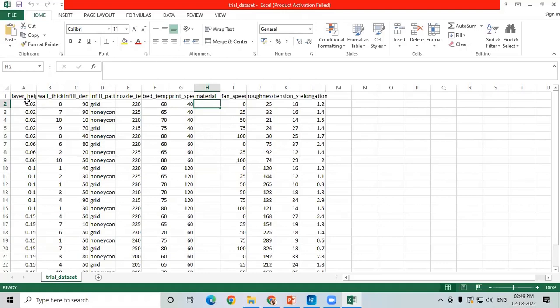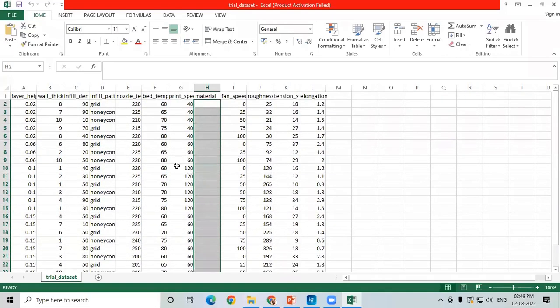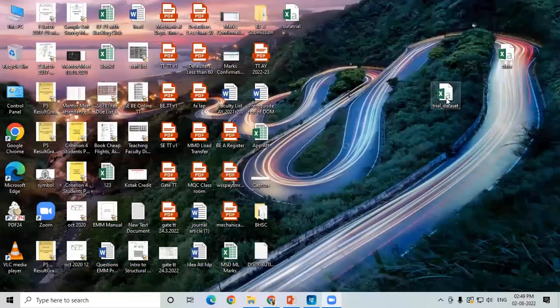For that, you have to keep your data set which you want to validate, or on which you want to take a trial, in the same format as you have given in the input to MATLAB. So I'm keeping it in the same form. You just have to keep the particular column blank which you want to predict. So I want to predict the material for all these with these variables. So I kept this column as blank. Now I'm closing this. The name of this file is trial dataset.